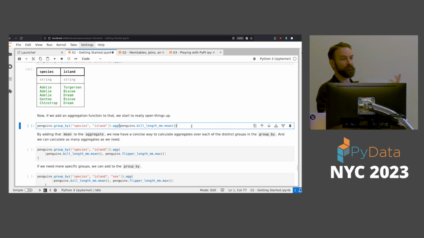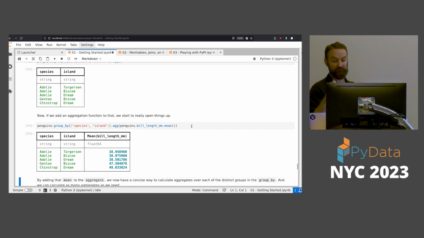But then you can take it a step further, which is to say, all right, I want to group by species and island, and then call ag on that, and then look at the mean of the bill length. Right? So we're calling group by, 2 columns, ag, mean of bill length. And what that will give us is those same groupings, the species island, with the mean computed for each of those pairs.